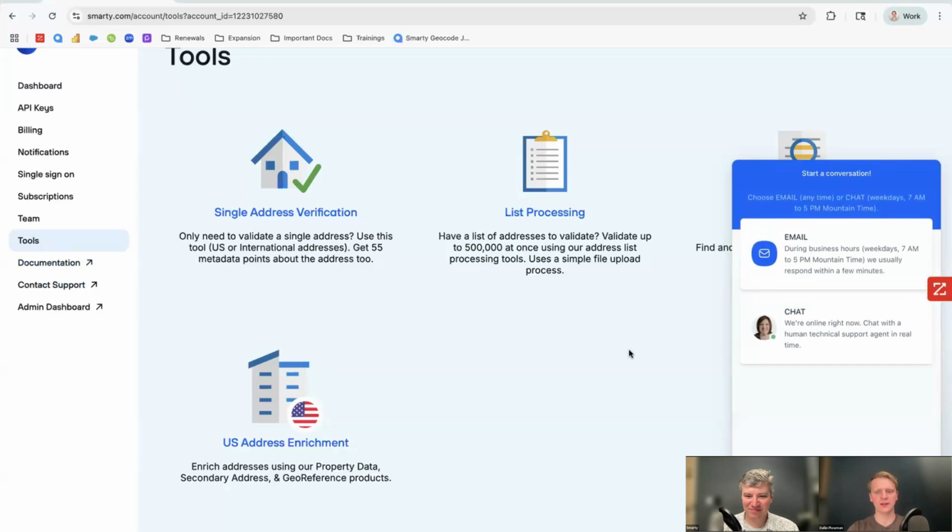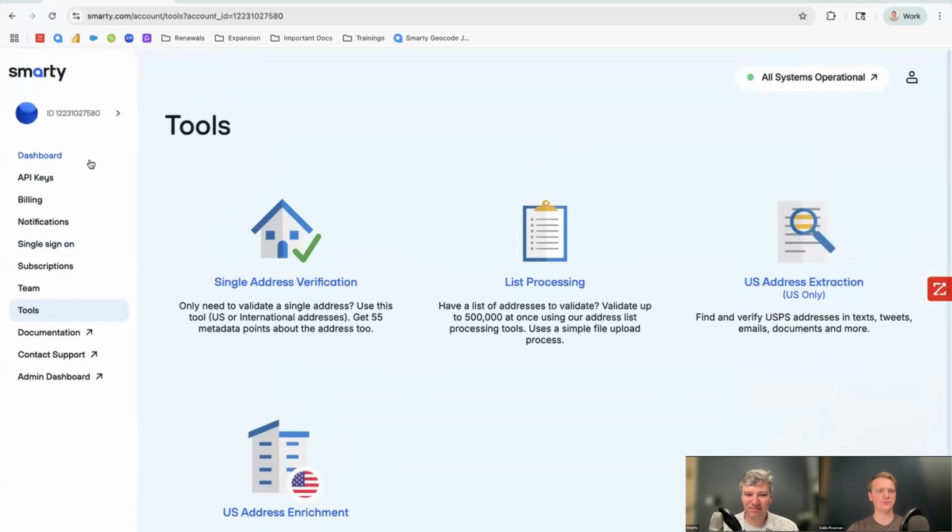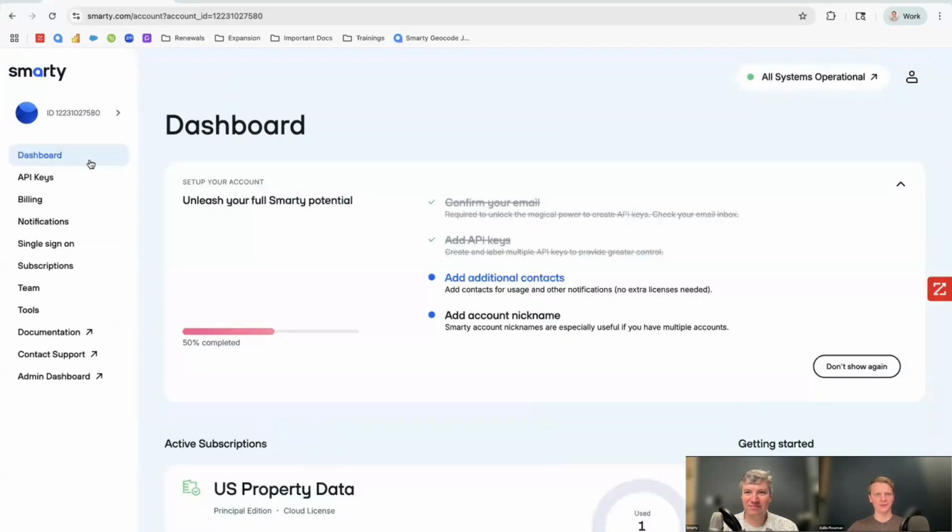That in a nutshell is the Smarty dashboard. There are some very valuable tools that even just being an employee here, I wish I had known about when I started, and I hope they help you in your Smarty experience.